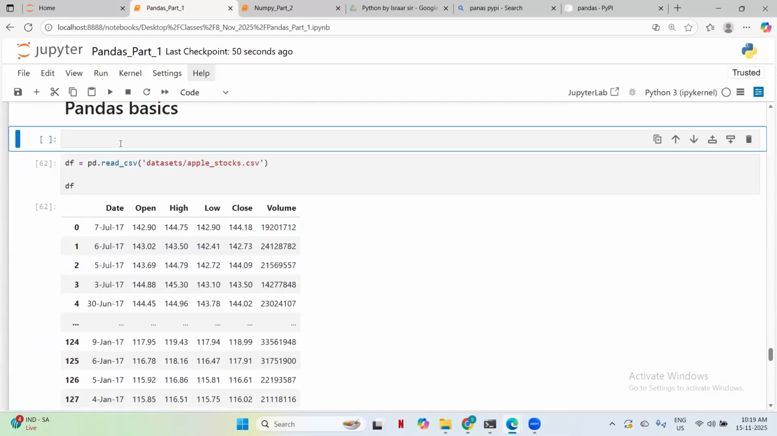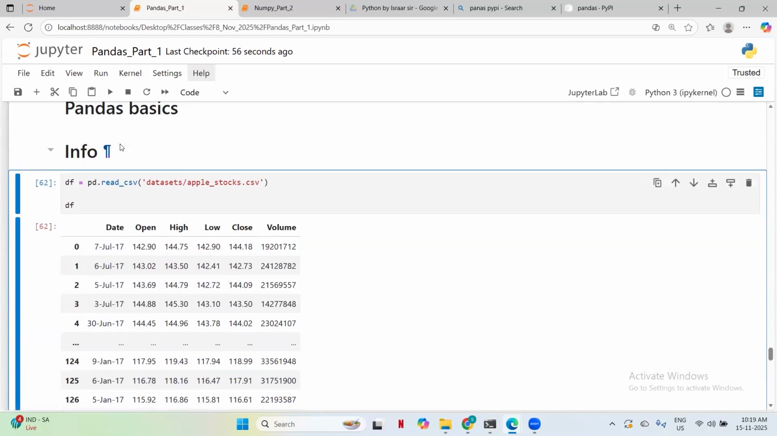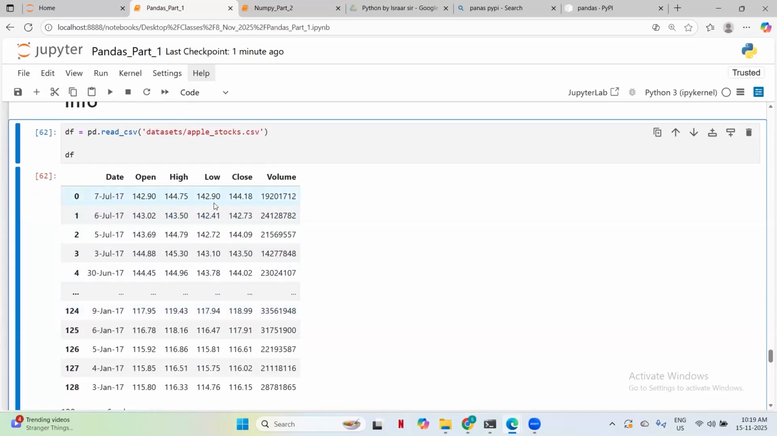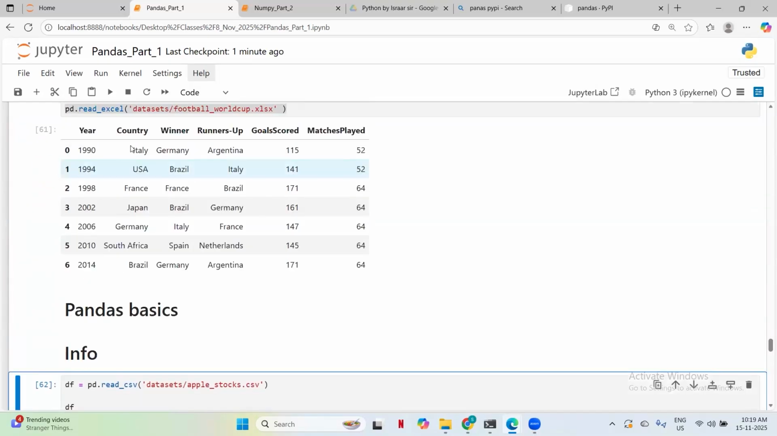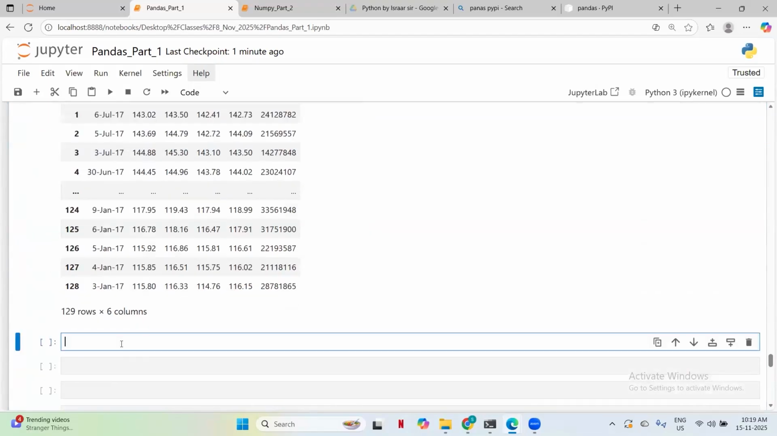So the first function I'll introduce you guys is something called info. Now we have different data types: string, integer, float, all of these data types. I have a simple question. This date column over here, what is the data type? Is it an actual date type, or is it a string right now? What are all the data types for each column which is present? How can I find out? That is where .info comes into picture.